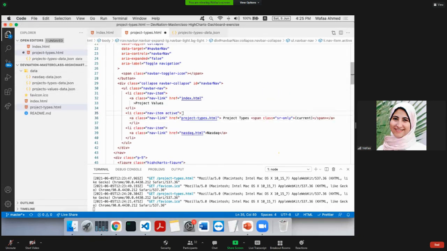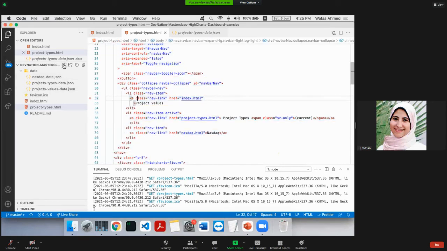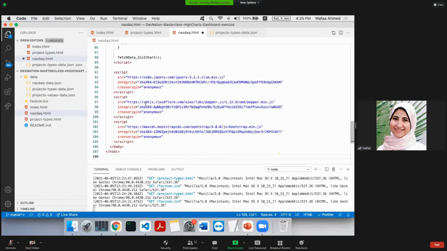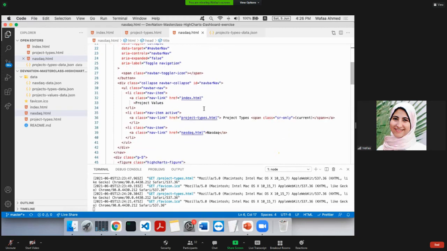I'll just copy the content again, like we did. Control A, Control C. Create a new file. I'll call it master. We already have links to it. And we will paste our code. Okay, change the title and the head. It's already there. Remove the active from the previous page and put it to this one here. And this one will be removed.